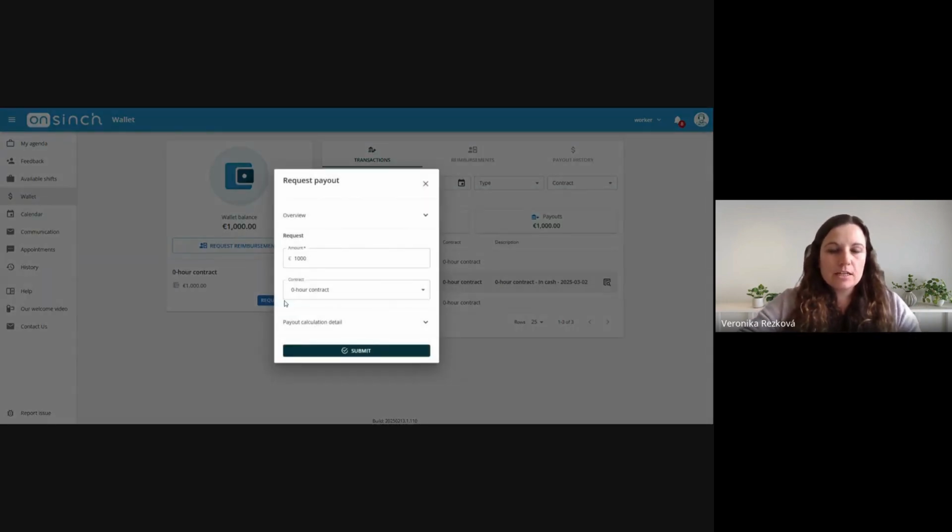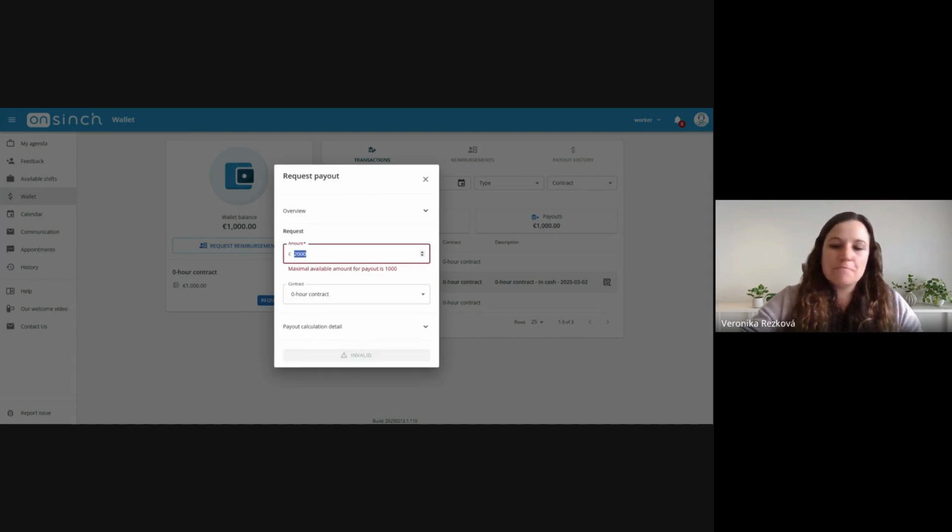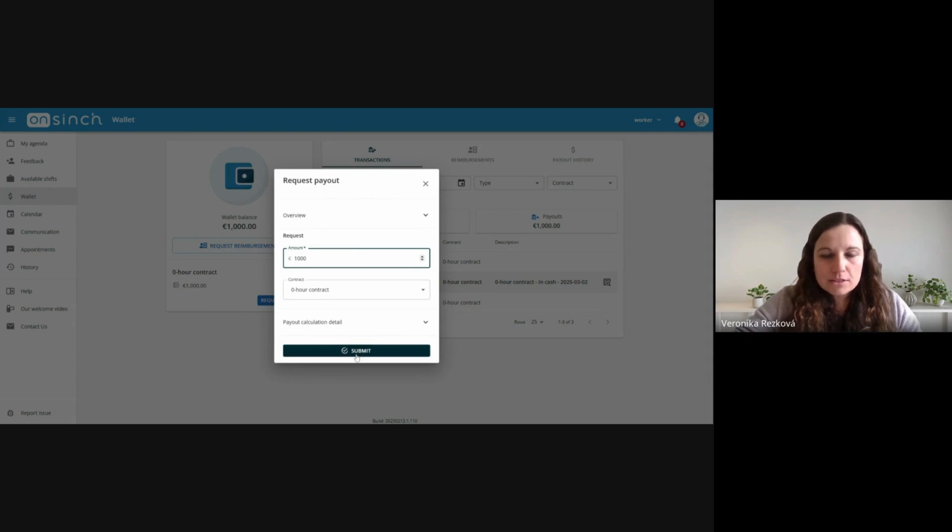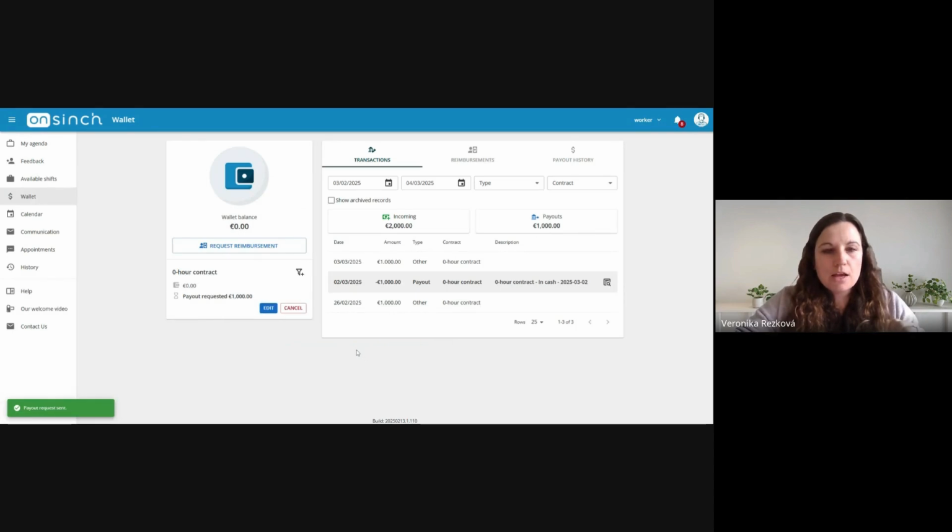And I will go, okay, I want to request the payout. I can request less in case I want. I, of course, cannot request more than is in my wallet. And I want all of it, so I will submit my payout request. If you have the mandatory attachment upload set in the payout method, this will be the place where the staff member will upload the invoice. So I've now submitted the payout request, and now it's pending. Some admin needs to process it.